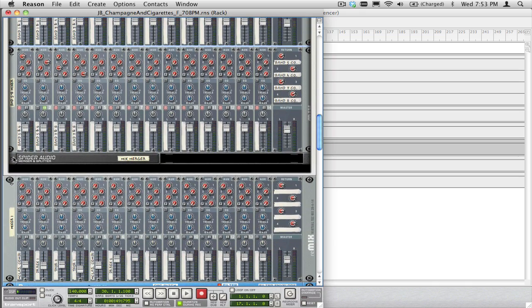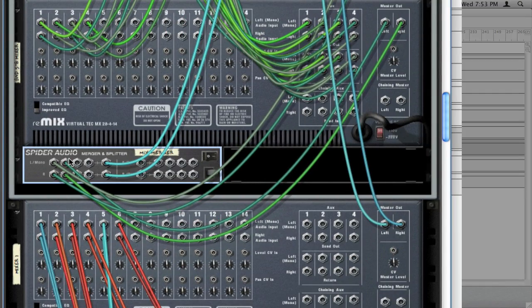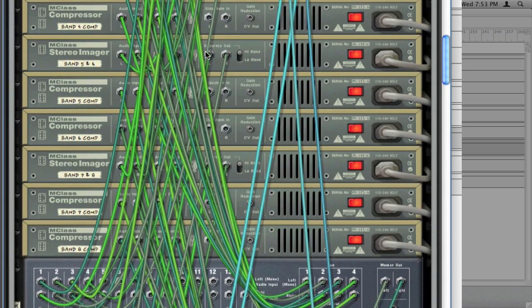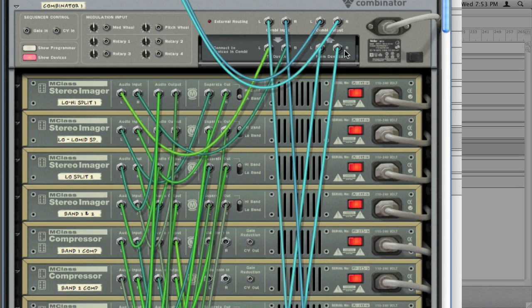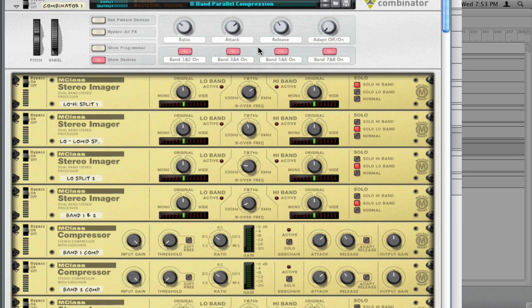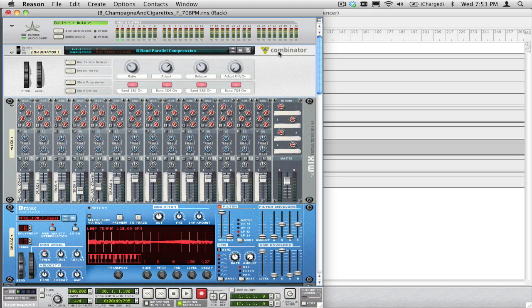I used the Spider Audio Merger Splitter to merge the outputs of both of the mixers to a stereo mix, and then routed that back to the output of the Combinator. The great thing is that you don't have to do any of this work. Just add this preset onto the final mix of your song and you're going to get great results. I do suggest that you watch the master level of your final mix that is fed into the parallel compressor patch so you don't overload the inputs and get clipping.